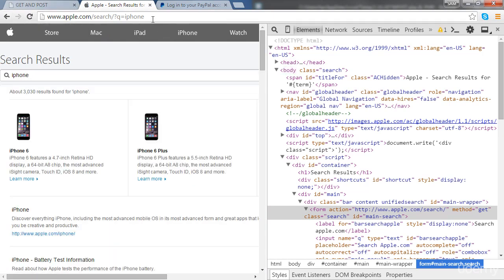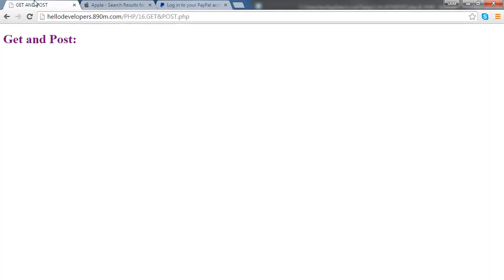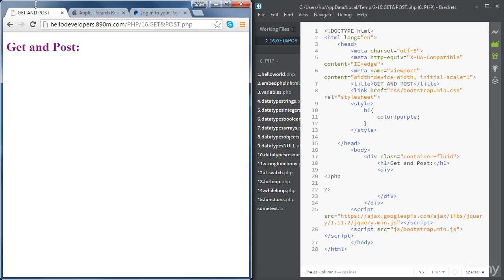But since we are storing the data inside the URL, there is a limitation in terms of the amount of data we can send using the GET method. Also, we are not going to use the GET method to send sensitive information, for example a password or login details. Okay, let's go back to our website and create our own example.